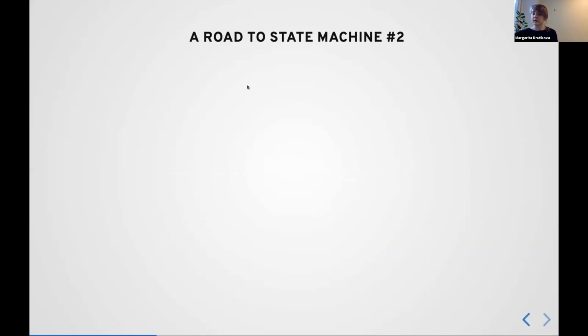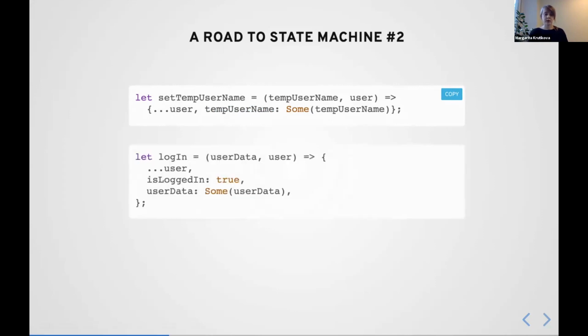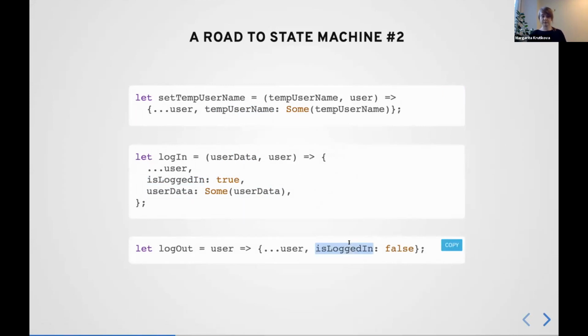Next step, we want to implement some functions that work with this type. Let's see what those functions are. First of all, we have this function that is going to set temporary username when the user, say, enters something in an input field and presses a button to set the name. Next one is when the user wants to log in, and we have already fetched the user's data here. So we need to remember to set the is logged in flag to true and also assign the user data here. And the last function I'm going to show here is logout. This one is going to simply set is logged in to false.